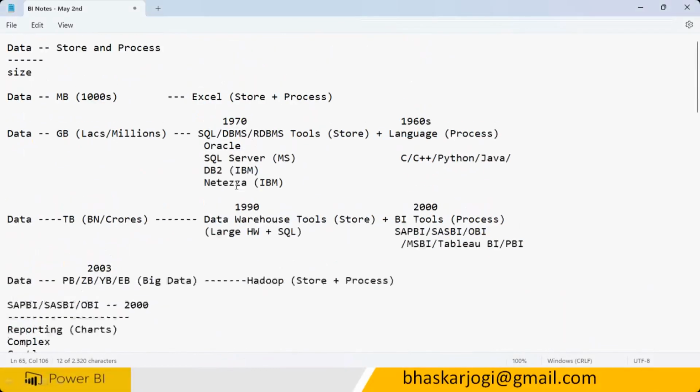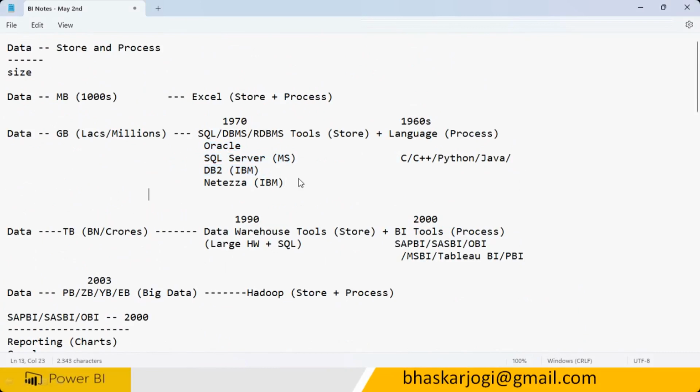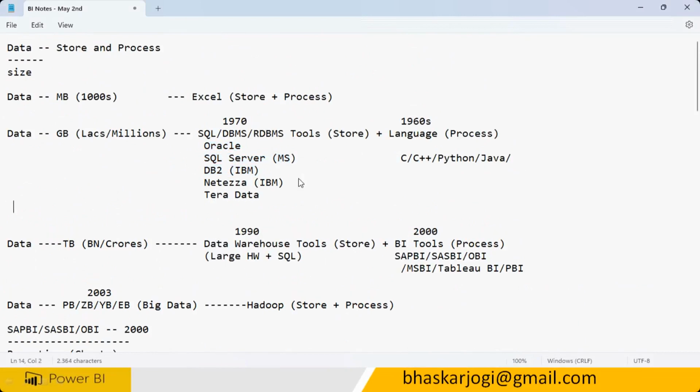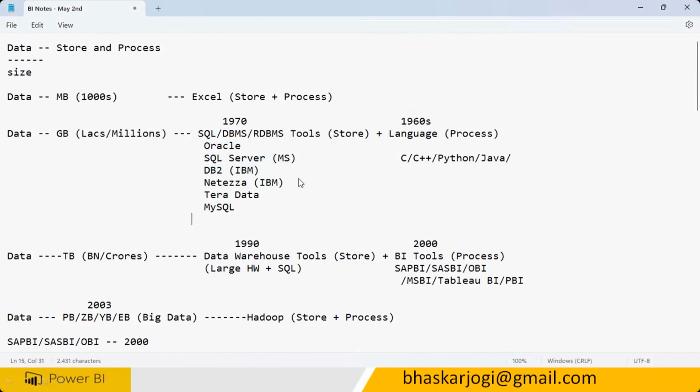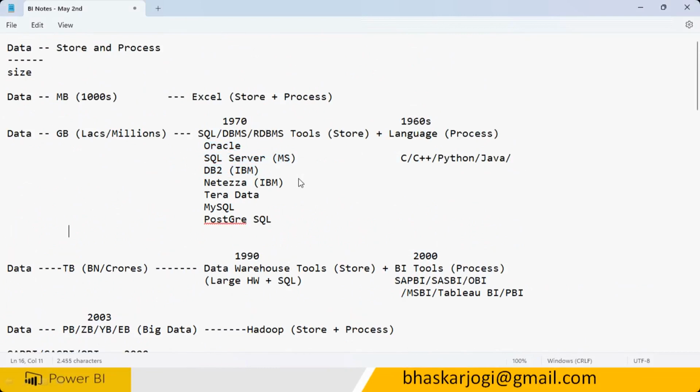Clear? As I told you, it can be Oracle, SQL Server, DB2, Netezza. We have a lot of others, like Teradata. You will be able to understand the whole list in SQL when you learn it. Or you can have MySQL, or a big list, PostgreSQL, right? People call it Postgres. Also Sybase, right? All these are called SQL software.